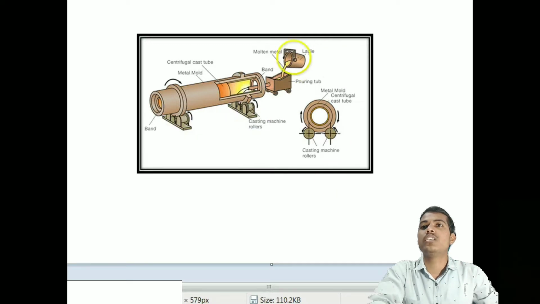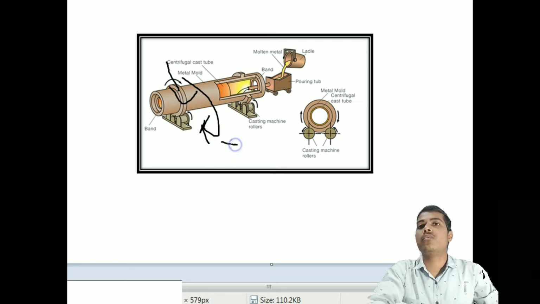In centrifugal casting, the centrifugal cast tube is rotated at 300 to 3000 rpm with the help of these rollers. And when it rotates, the molten metal is poured inside this using the pouring tub.